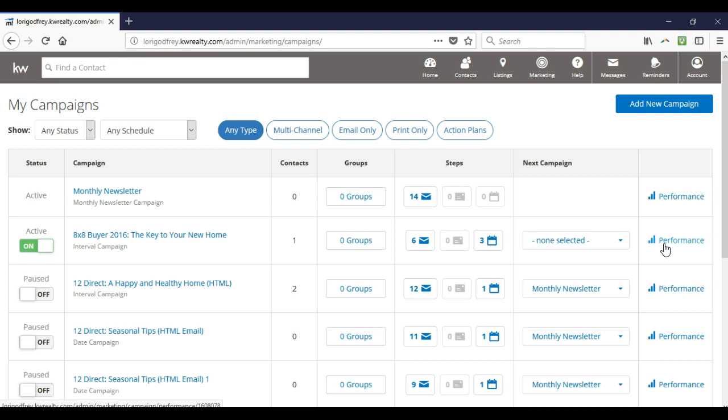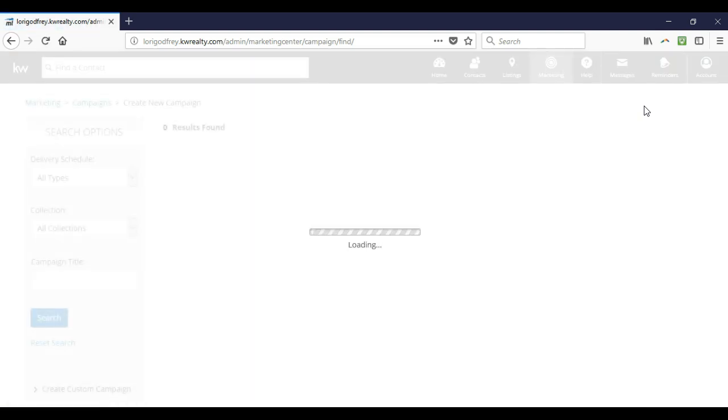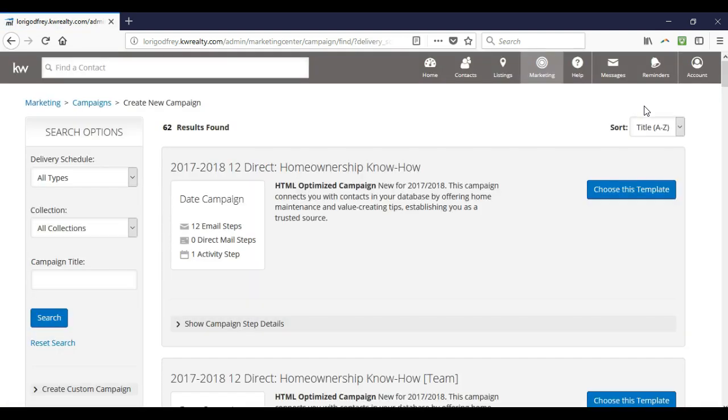All right, and of course you can always click the Add New Campaign option up here at the top right in order to add a brand new campaign. I'm just going to show you where you can access this, because then you can go through and click the Choose This Template option to access any of the different campaigns.